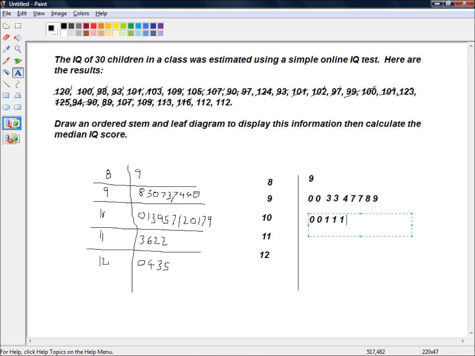I've got 1 2, 1 3, no 4s, a 5 though, no 6s, 2 7s, no 8s, but it looks like I've got 2 9s.